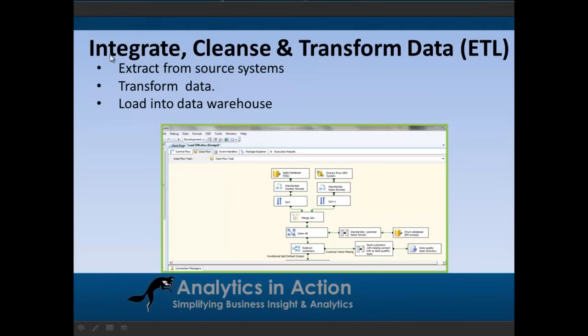Okay, so the first of the 6 steps involves integrating, cleansing and transforming the data. So when I talk about integrate, you're extracting data from the source systems, you're linking those systems up, you're transforming it into a format in which you can easily report on it, and then you're loading it into a data warehouse. In business intelligence terms, this is known as ETL, so extract, transform, load. So you're extracting out of source systems, you're transforming it, and then you're loading into a data warehouse.